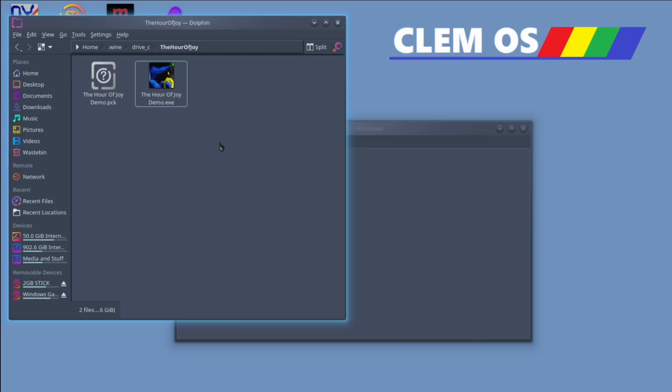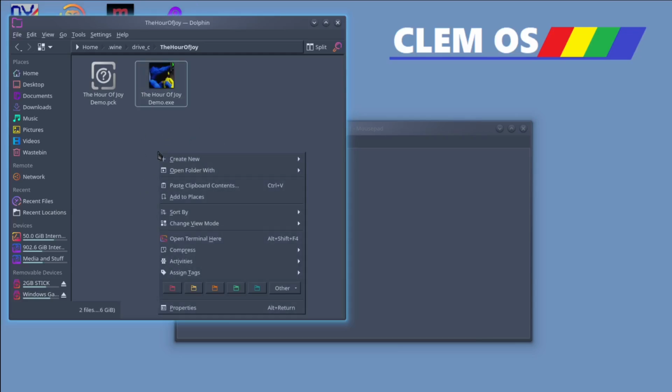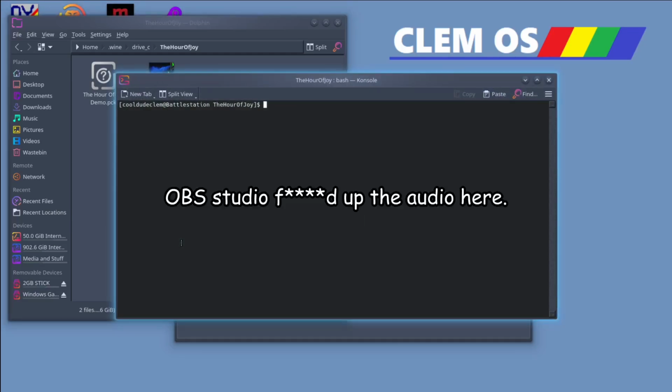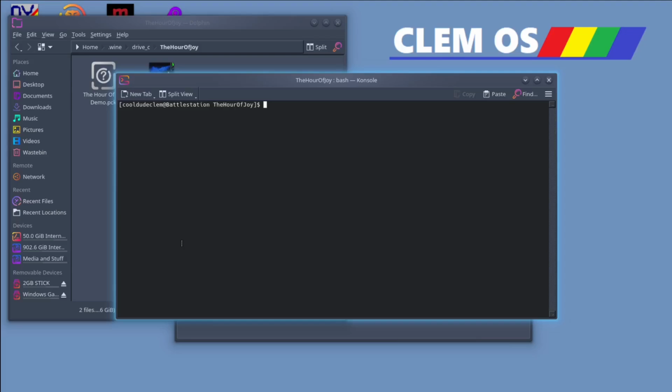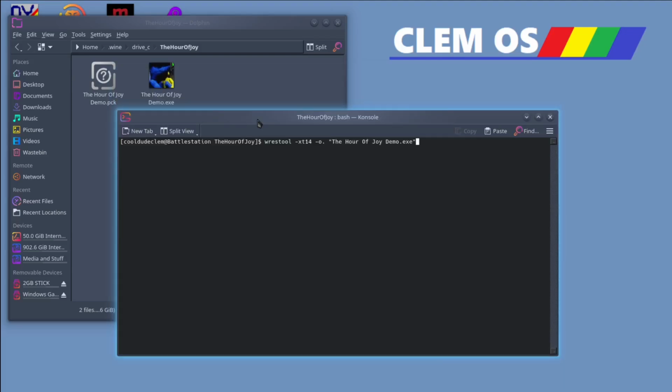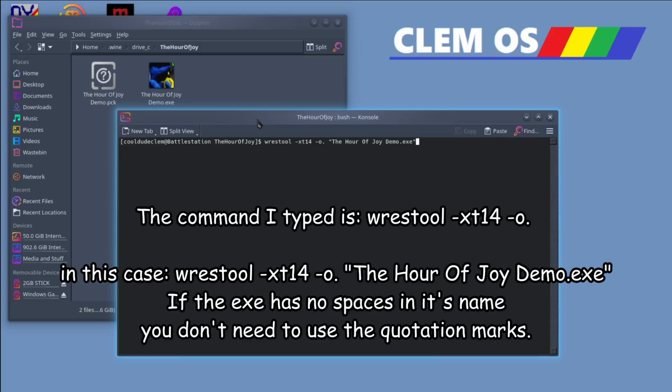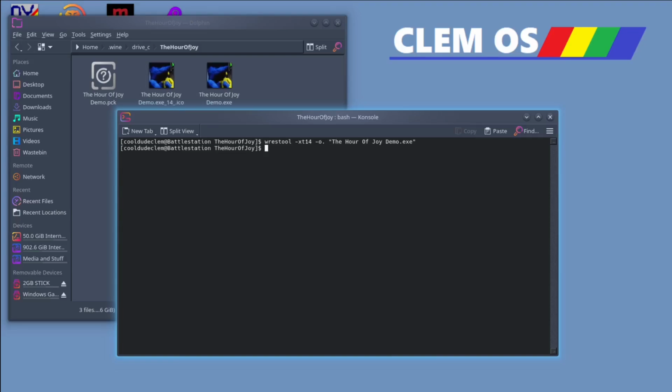So what we're going to do now is open the terminal in this folder. Just right click on any blank space in the folder, open terminal here, and now you see that the terminal is right where we need it. So this command will extract the icon from the exe. Now because it's got spaces in it, we have to put it in quotation marks, but we'll just do that now. And there we go, we've got our icon.